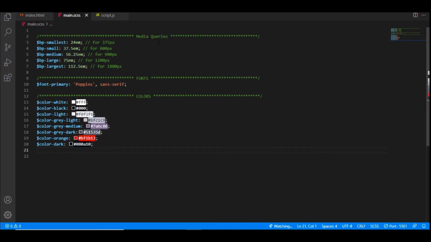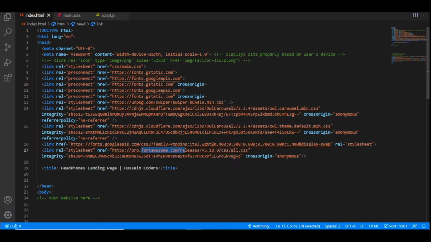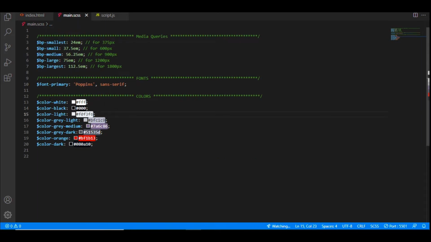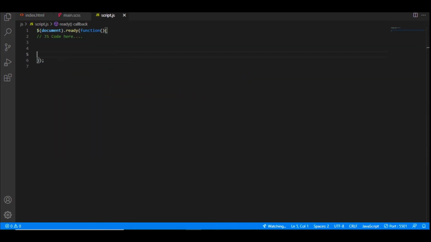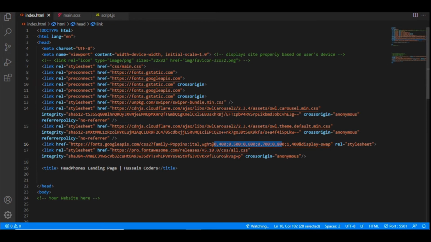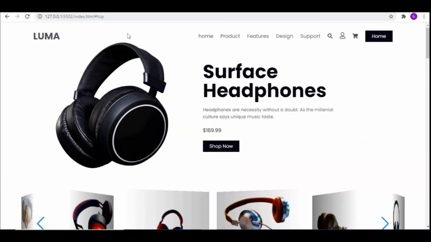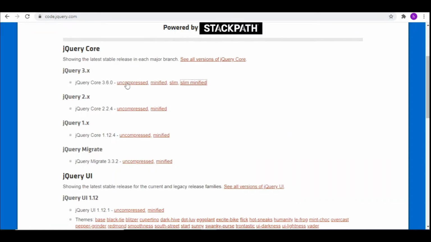In the main.scss file I have also added some boilerplate like media queries and the colors that we use. This is our font family, and these are the colors. In the script.js file I have also added some JavaScript code, which you can say is boilerplate.